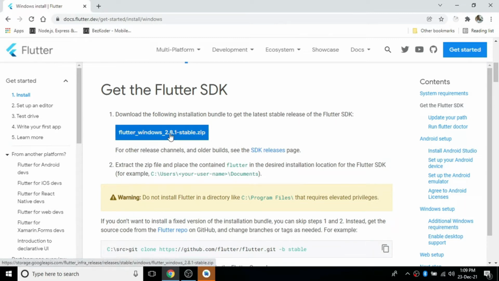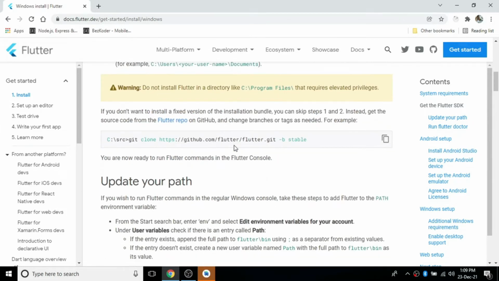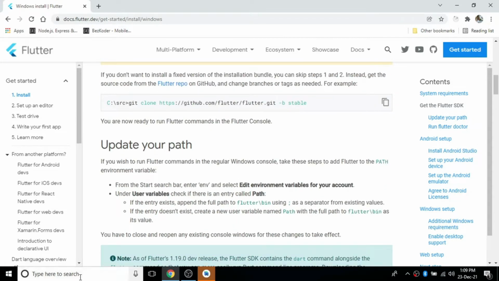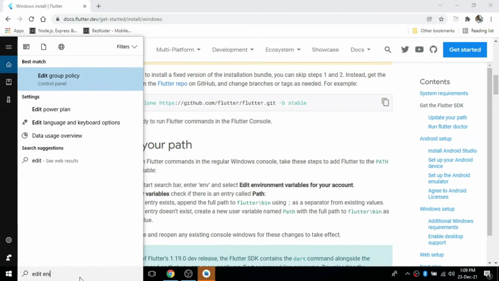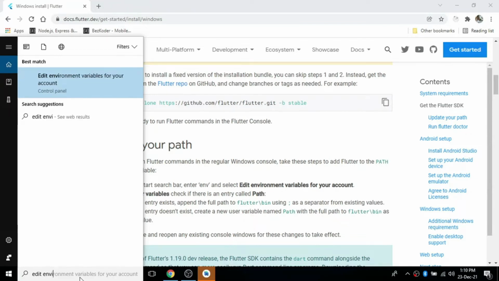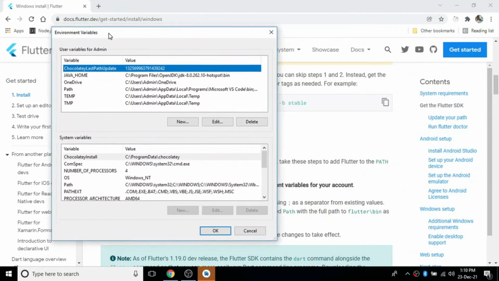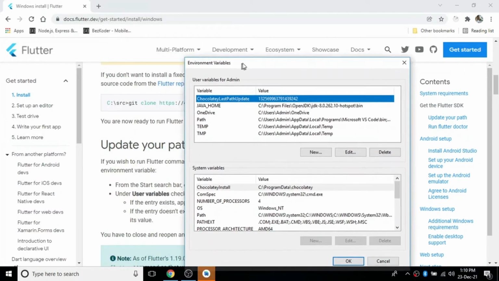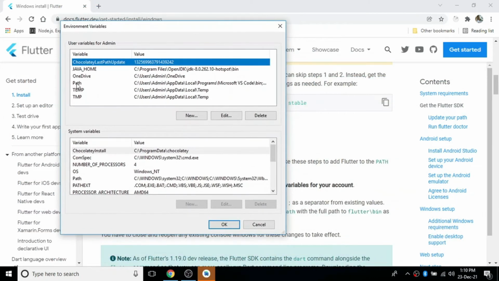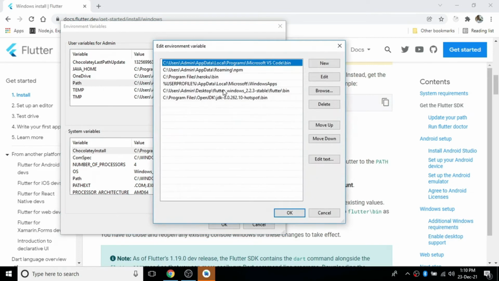Once the file is downloaded, we have to extract it and place it in our desired location, whichever location we need. Once we extract that file, we have to update the path environment variables for it. So search for edit environment variables for your account. We should have permission for editing. Once you go inside the variables section, under user variables, there is the one called Path. This is the one we need. When you click this, it will show the paths available inside it.